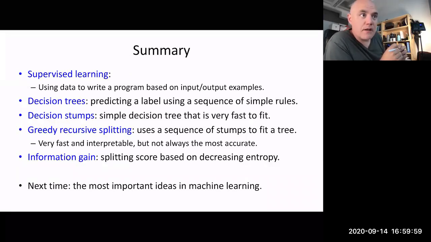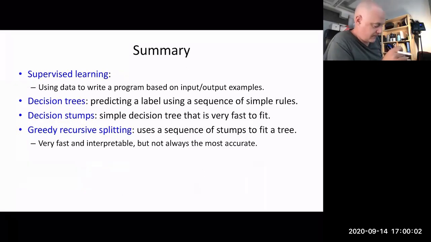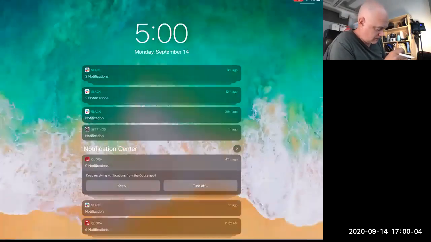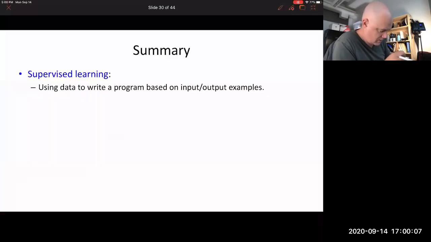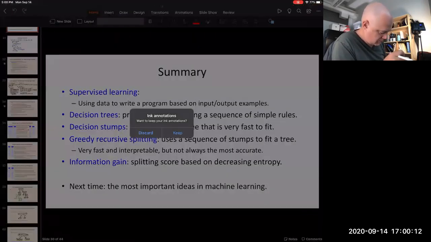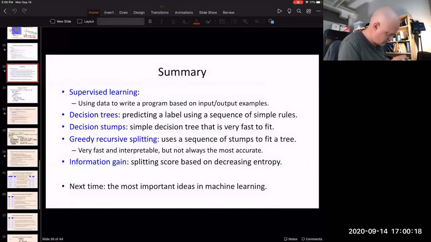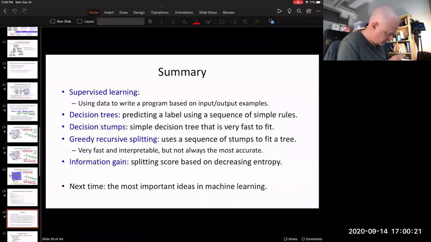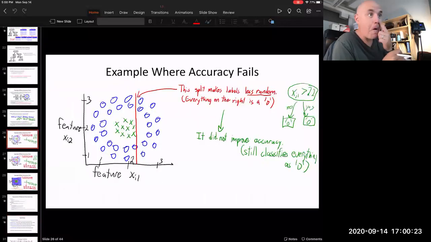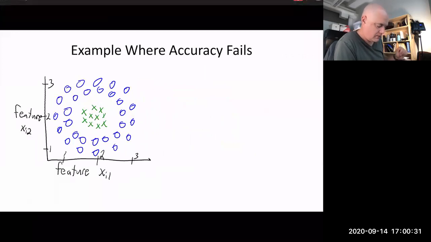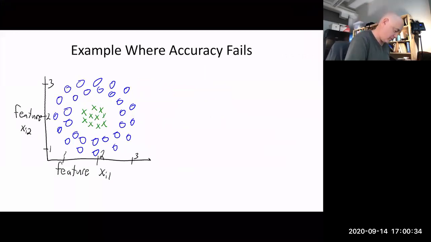Could you explain the splitting on the previous slide and how it fails accuracy? Let me see if I can actually do this. Whoa, that's not the right way. Here. I assume you're talking about this one. Yeah. Great. Let's pick a point. You pick any point you want. I wish we could be together to do this. I'm going to pick this point.